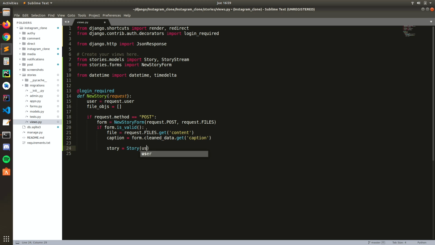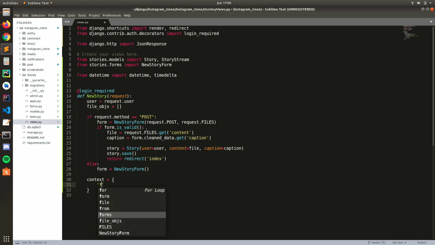Okay, if this is correct, let's create an instance of Story. User, let's pass the file to content and the caption. Here we go. Okay, and let's save that. And then this will return a redirect. Let's redirect the user to index for now. Else, form will be equal to NewStoryForm. Okay, now let's context, form.